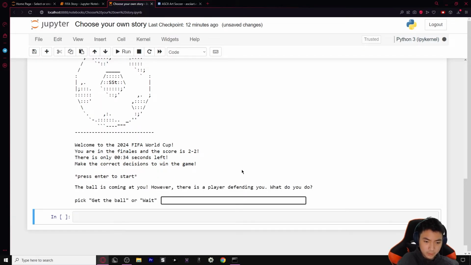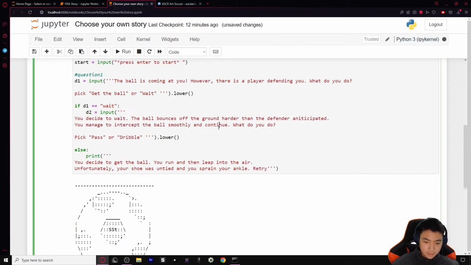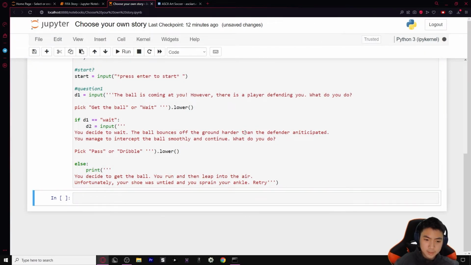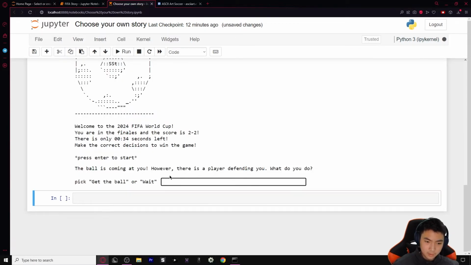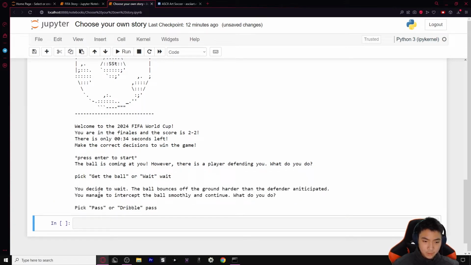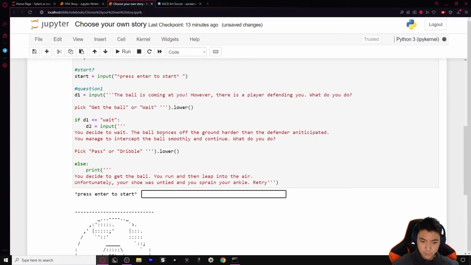Press enter to start, get the ball or wait. Let's wait, and you decide to wait. Blah blah. Okay, nice. And now let's try if we get the ball. Make sure to restart every time, because if you don't finish pressing enter or filling in the input, then it won't work. So let's click wait. We're gonna pass this time. Let's see what happens. Okay, nothing happens because we haven't programmed it to happen. I meant to do it for get the ball.